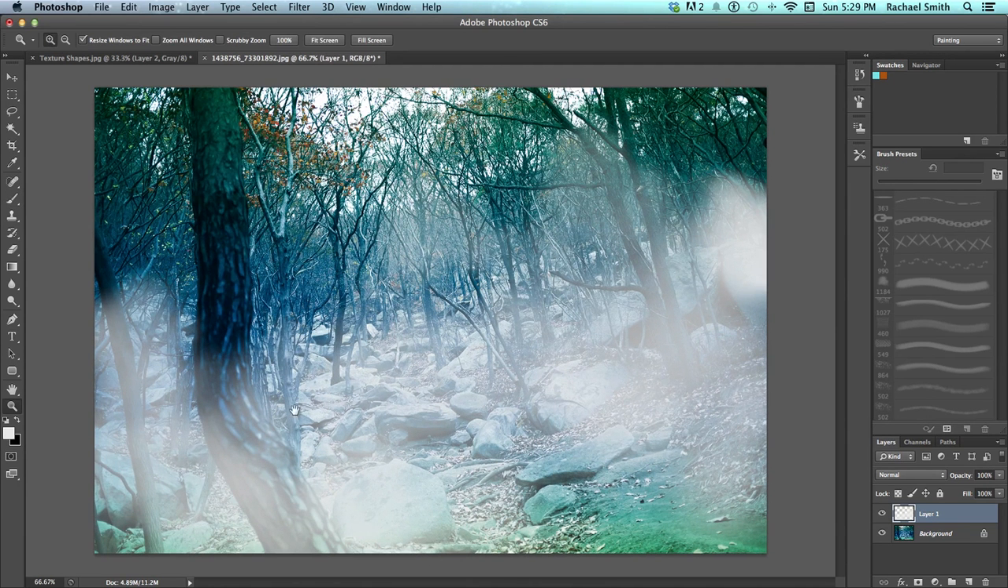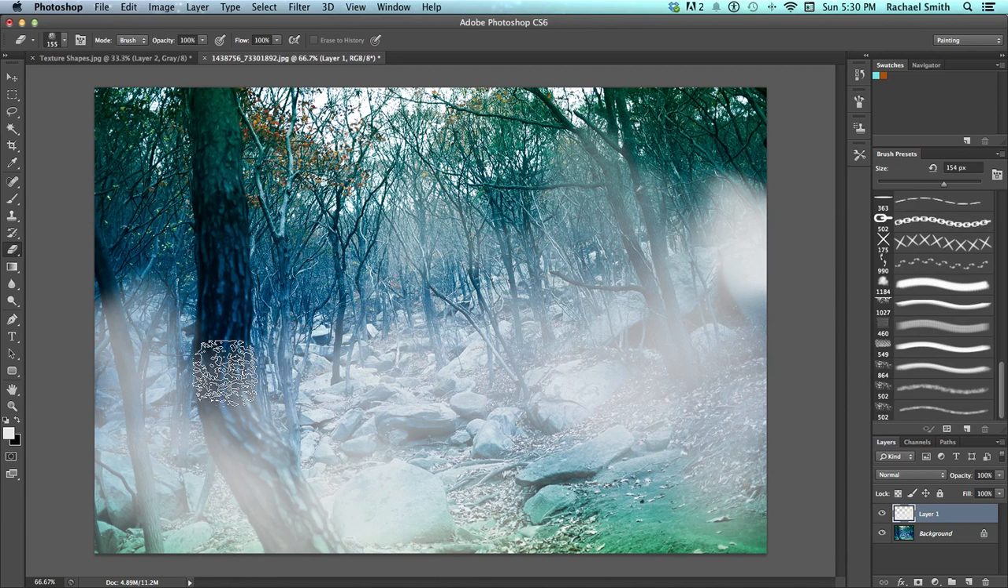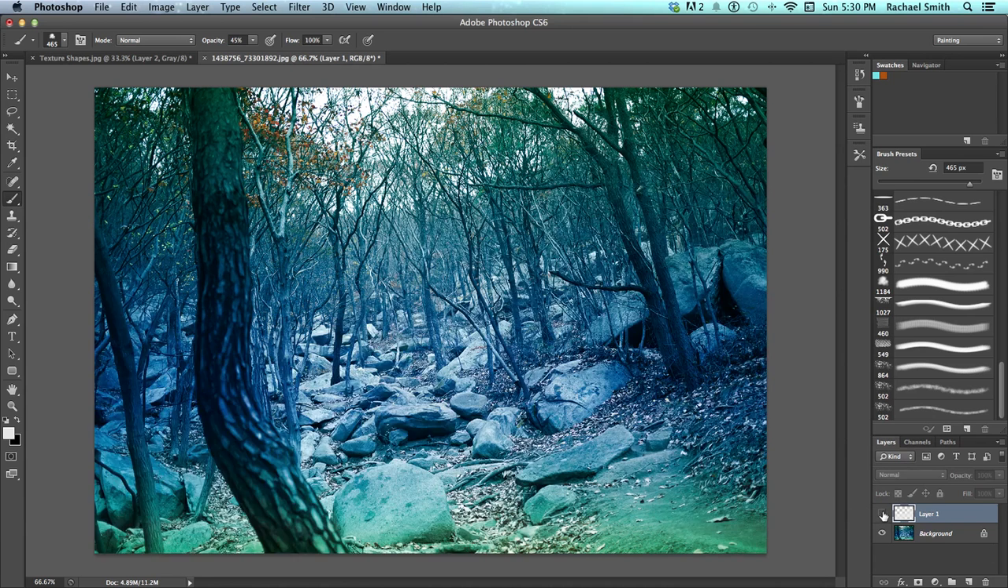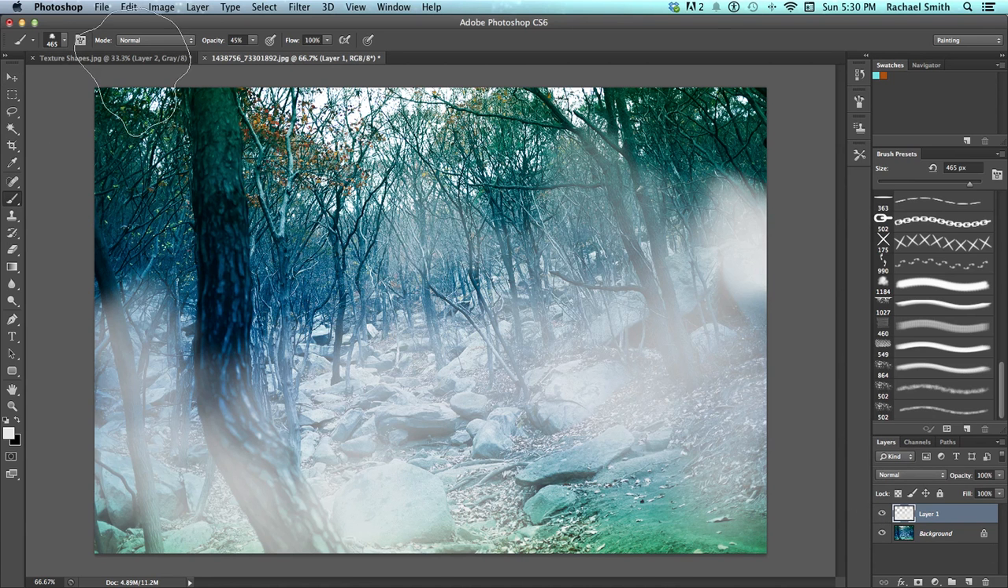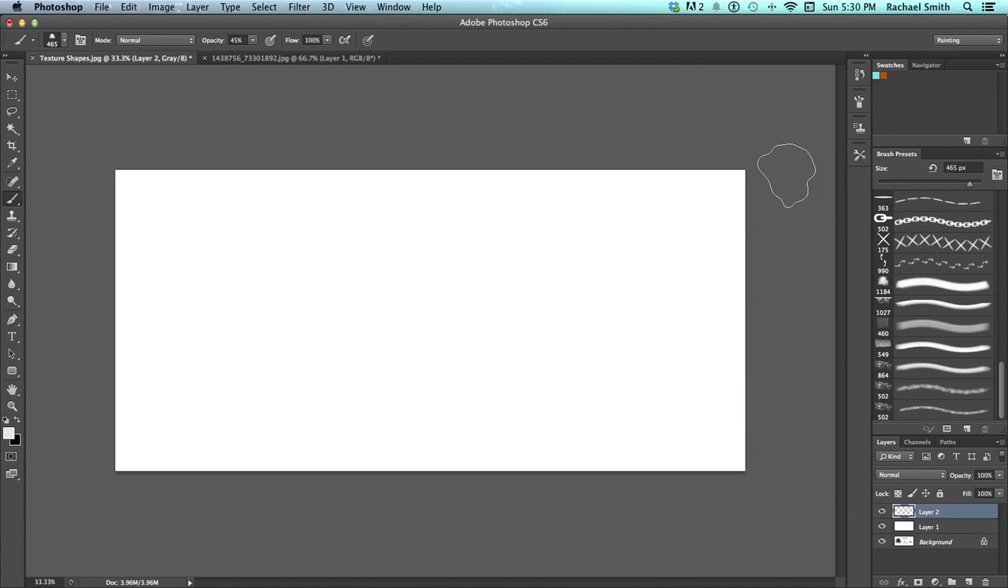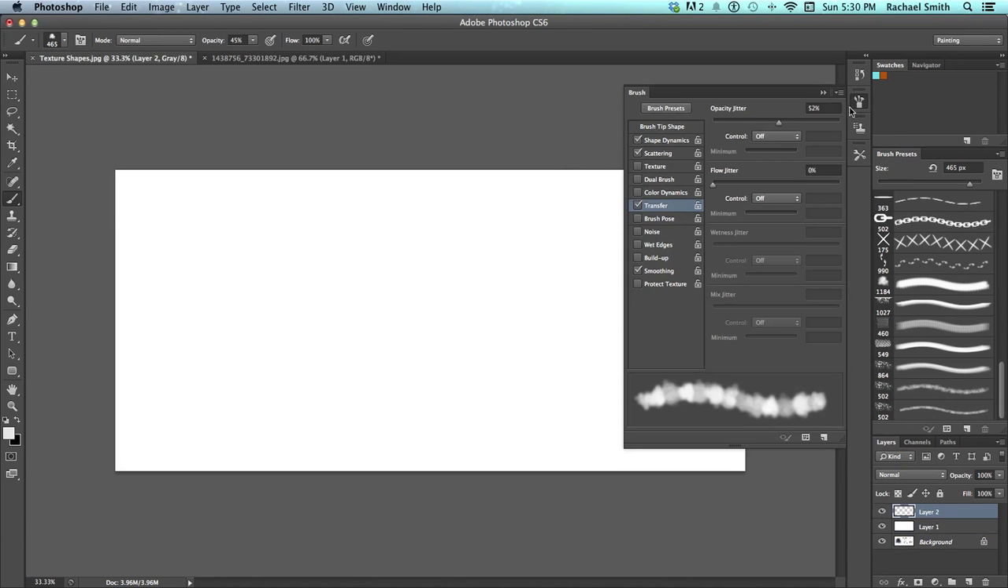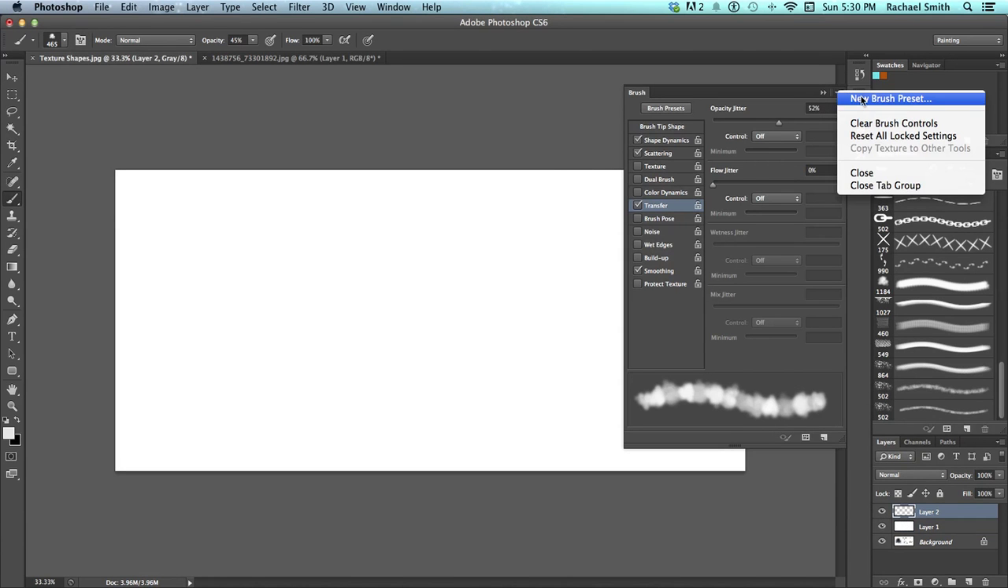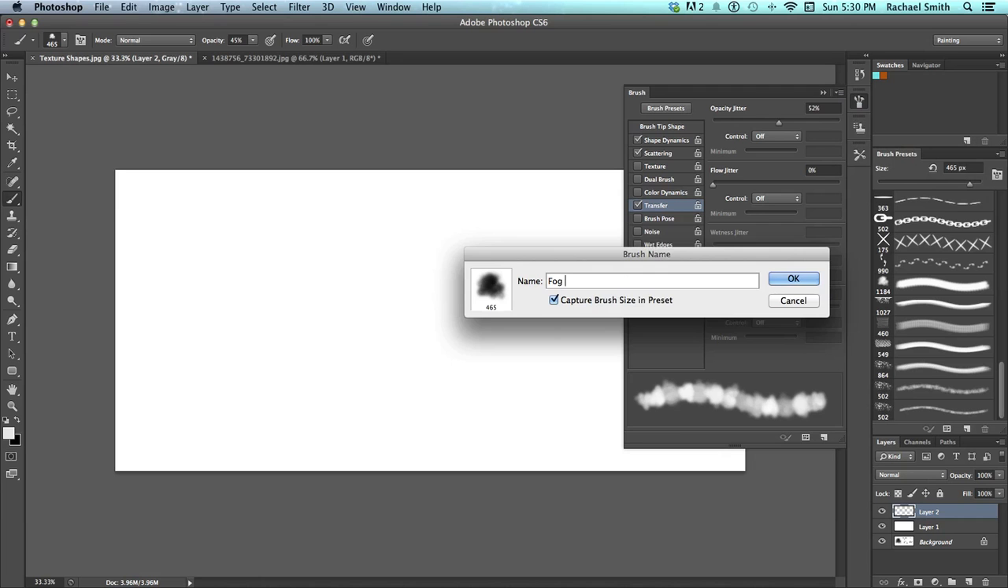If I wanted to make sure that this tree looked like it was standing out from the fog, I would actually grab my eraser and come in and erase some of this white layer. But all I know for now is my brush is working the way I wanted it to, so I'm going to get my brush, come back to my brush panel, and choose New Brush Preset, Fog Brush.